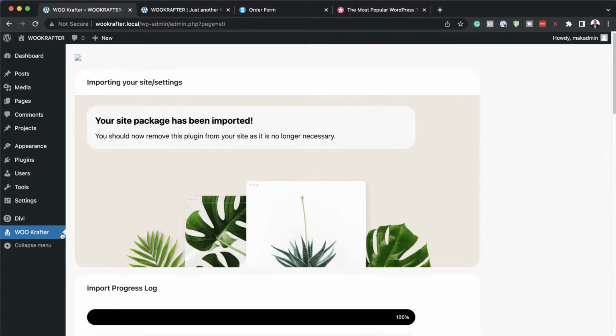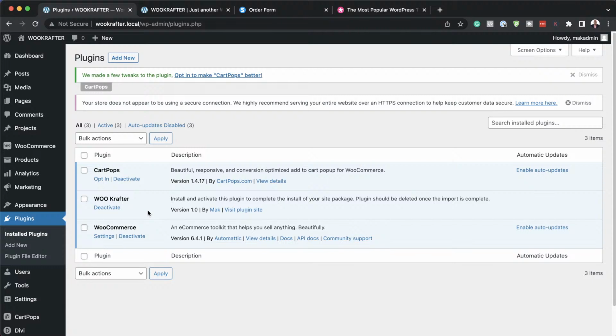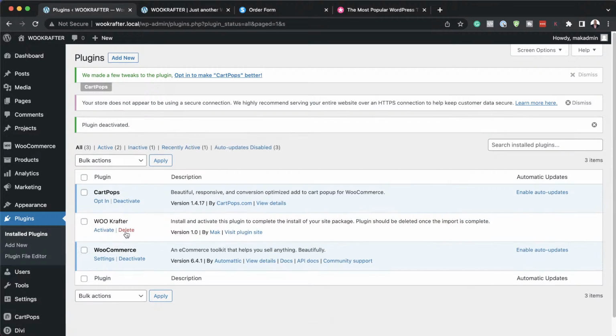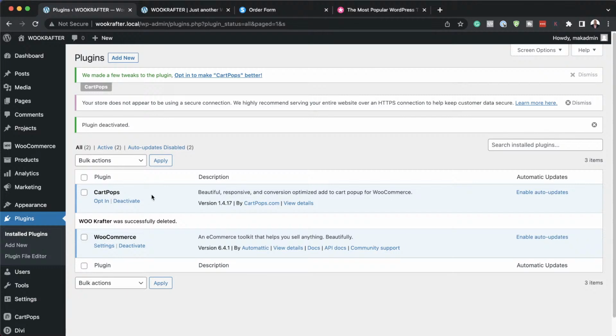Everything is good. The next step now is to come over here to plugins, and we are now going to delete WooCrafter, right? So I'm going to click on deactivate, and then I'm going to delete. So you may be thinking, why am I deleting this WooCrafter if it is very important as a child theme? So what this plugin has done is it has just installed all the elements that we need to design our website, and then pretty much we don't need it anymore.